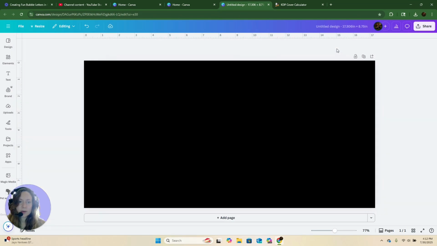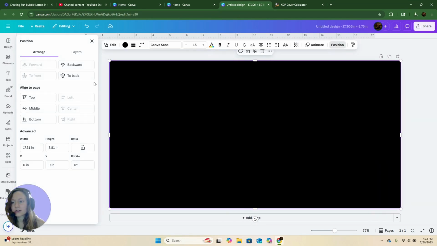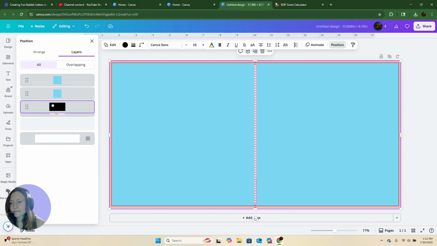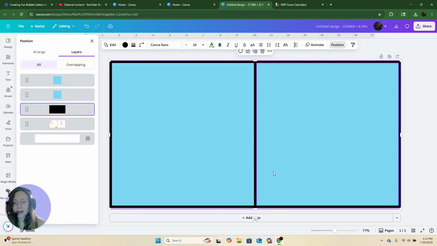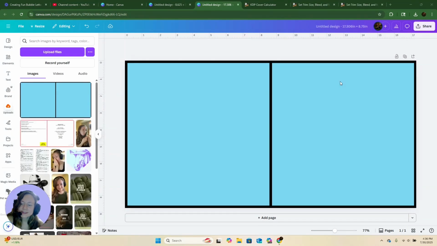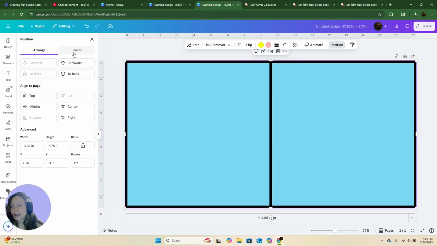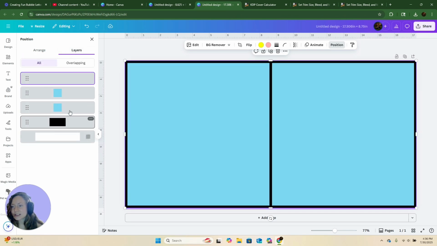Okay, now I move that to the very back. And you can see where your binding is going to be. And then you're going to go ahead and decorate your 2 squares how you want them. Okay, and then to finish your book cover, you're going to decorate all of this. If you don't want to have the separate squares, go to Position and Layers, and then go ahead and delete your different squares.